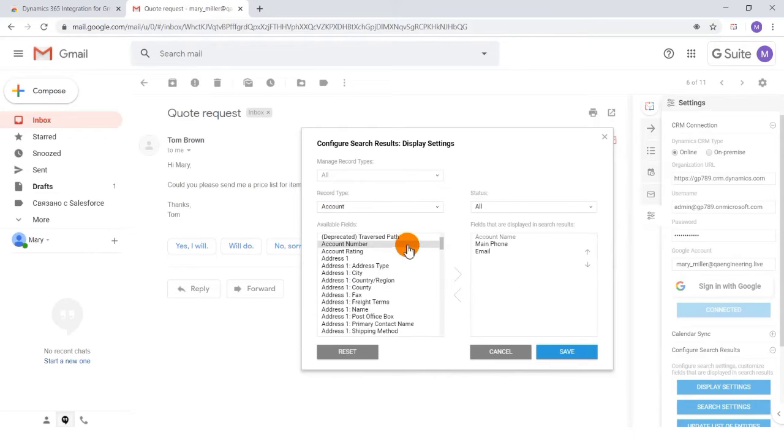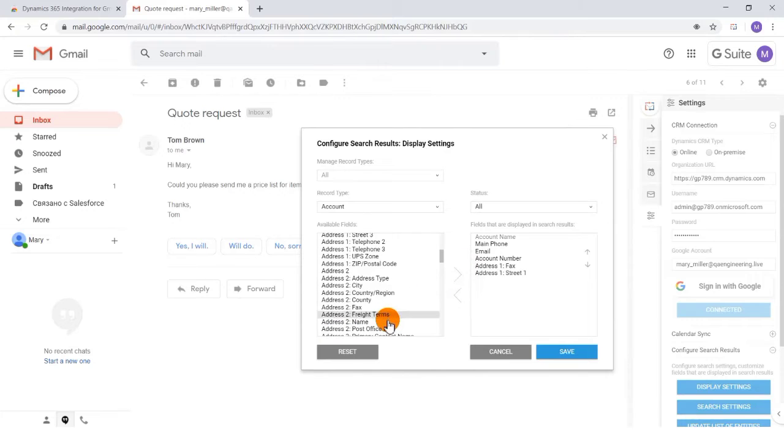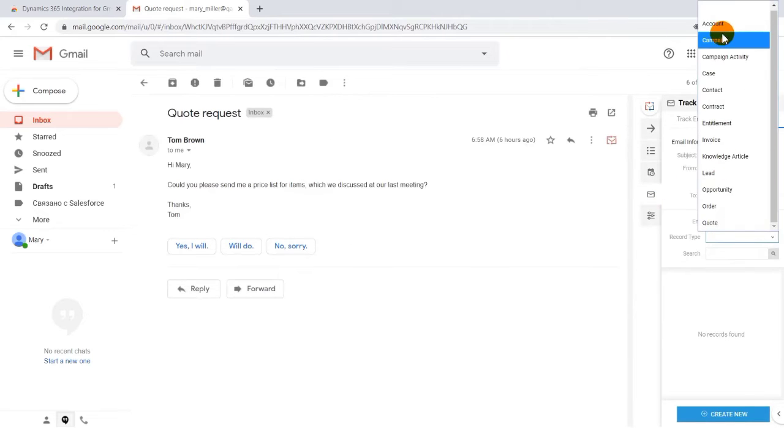Pick which record types you would like to manage. The left box shows all fields that can be displayed, whereas the right box shows all fields that are currently displayed. To add a field from the left box, double-click it or click on the right-facing arrow. To remove a field from the display box, double-click it in the right box or click on the left-facing arrow. You can display up to 8 fields.